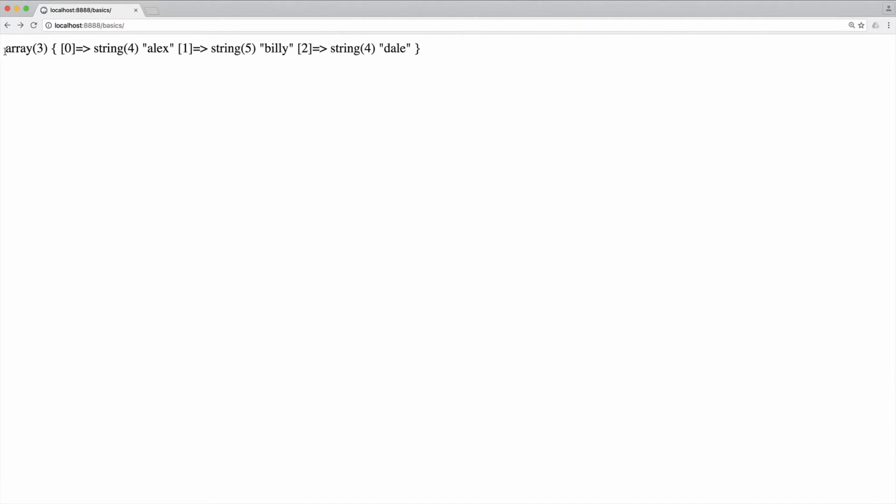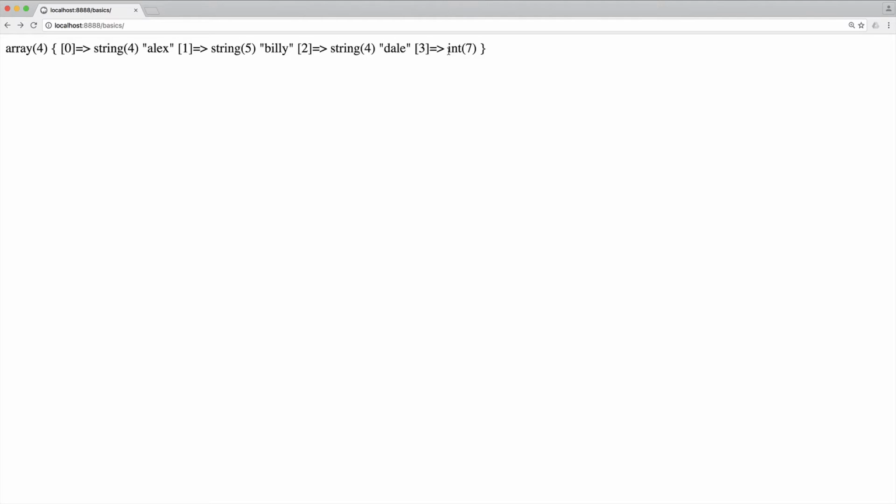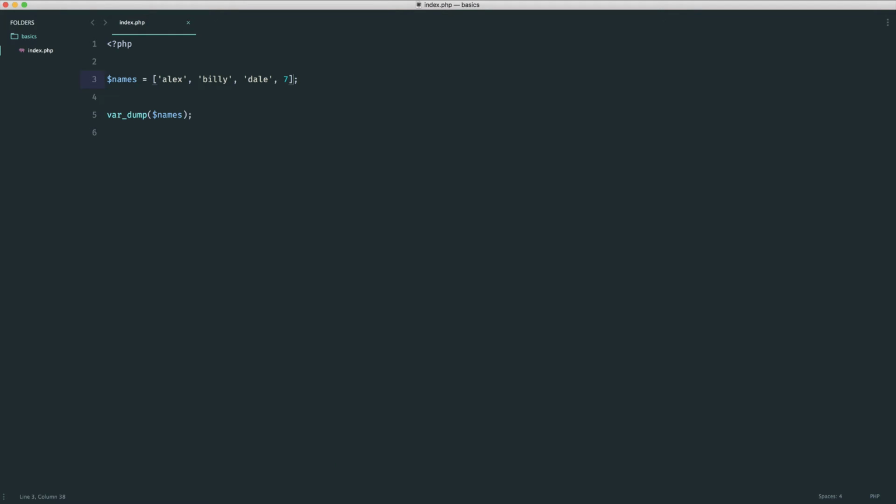So we've seen how we go ahead and inspect the contents of an array. We know that there are strings in there. If, for example, we did have an integer in there, you can see that we have an int of 7. So this is just the value. Okay, so now that we have var dumped this out and seen exactly what's inside of here, how do we drill down into this and pick out a particular item?